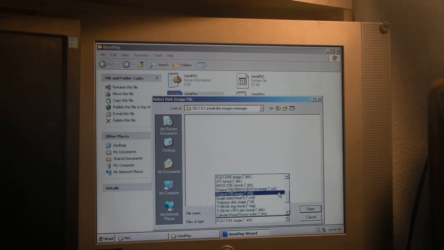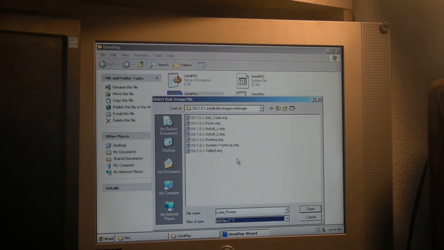Now I think these are... are these .bins? No, these are image files, .IMGs. Omniflop can deal with .IMG files as well, but obviously they have to be smaller than the size of the disk. So, what haven't we done? I've already done most of these too, so I've got a complete set of System 7.01 disks. What haven't I done? I've not done the fonts disk yet. I've done the disk tools. Let's have a look at the System 7 tune-up. We'll see if we can get that to transfer over.